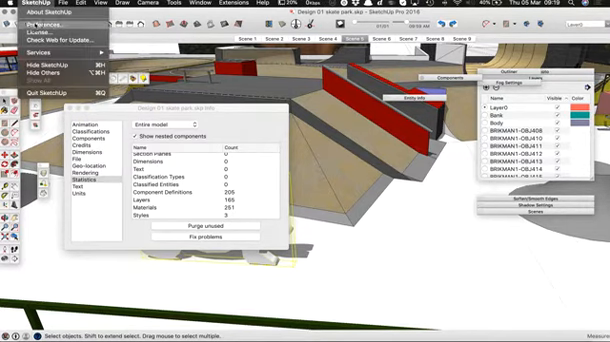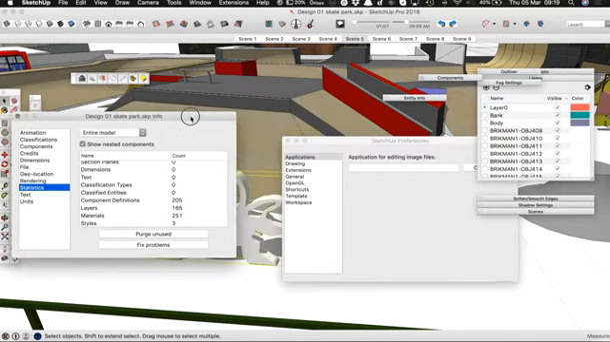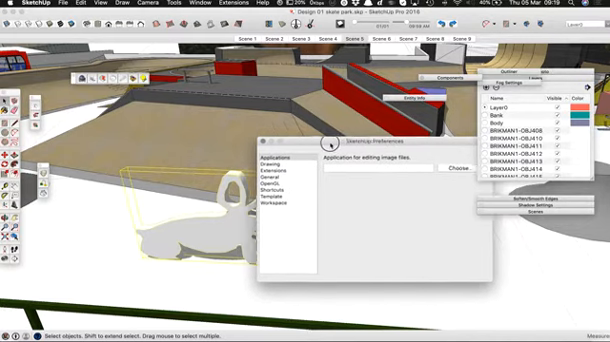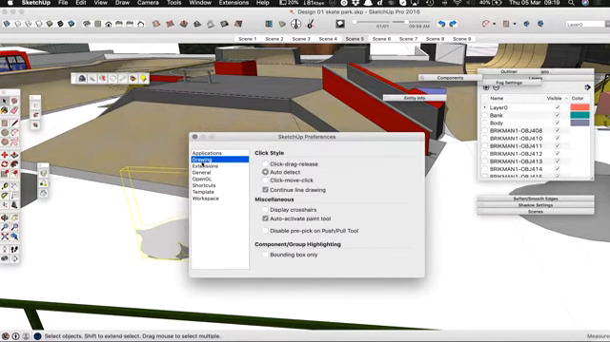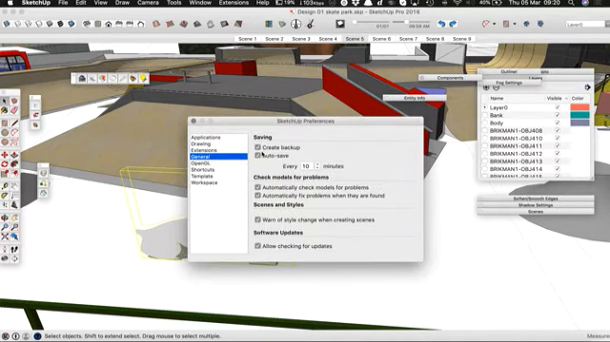If I go to File, Preferences, wherever you find it on a Mac or PC, I'm just going to close this for now, and you go to General, Autosave. Create a backup. Yes, we'd like to have a backup. That's the SKB file, SketchUp backup. And we'd like to autosave. Increase the number of minutes on this.